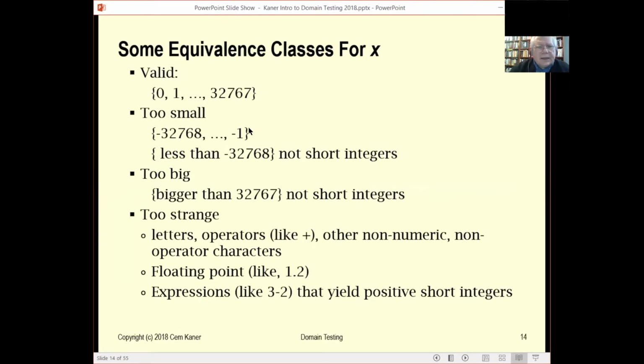Here are some of the equivalence classes that would be typical for the variable x. We have the valid values that range from 0 to 32,767, and then we think of the values that are too small. I'm going to start with the ones that are short integers. So those range from minus 32,768 to minus 1. But then we have other values that are too small that are not short integers: anything that's less than minus 32,768. You shouldn't be able to stuff a value less than minus 32,768 into the variable. It should be impossible. But that doesn't mean that the program couldn't try and fail.